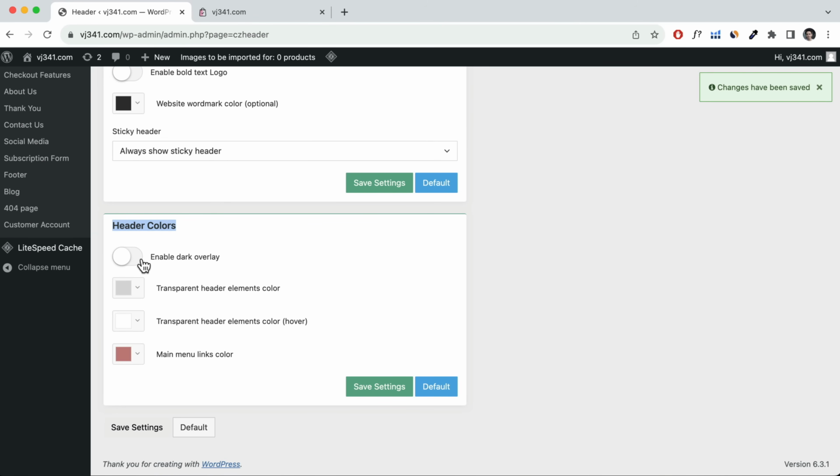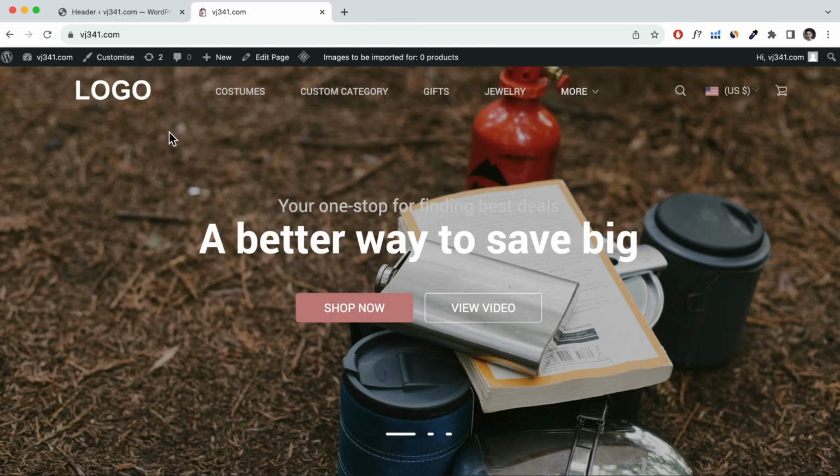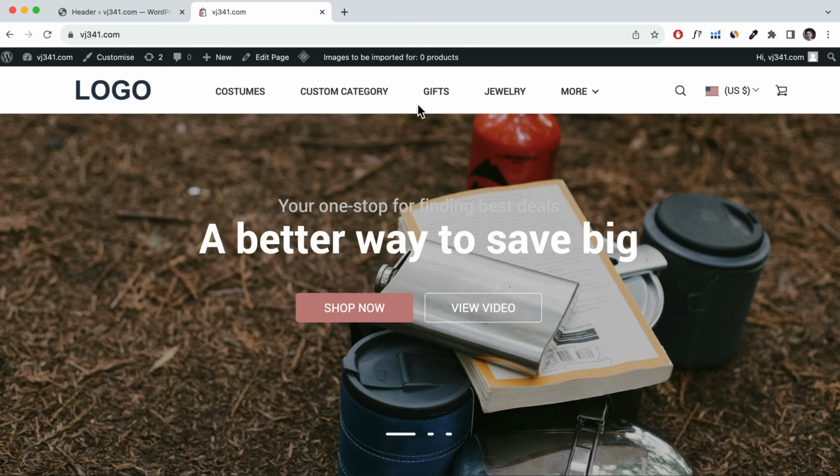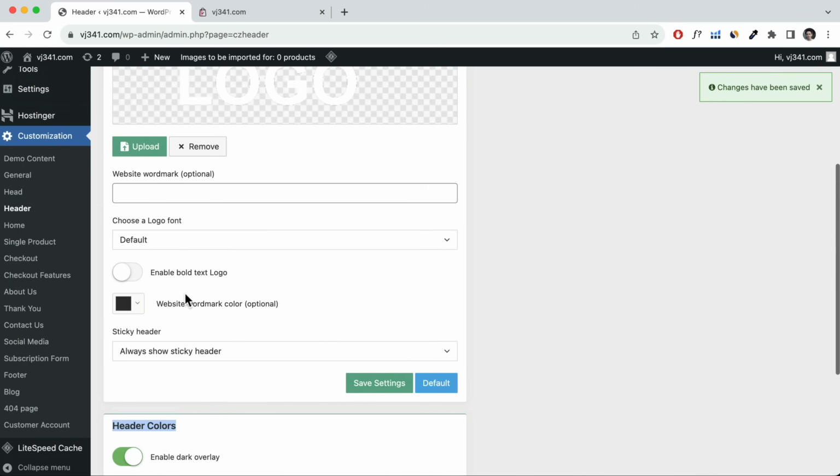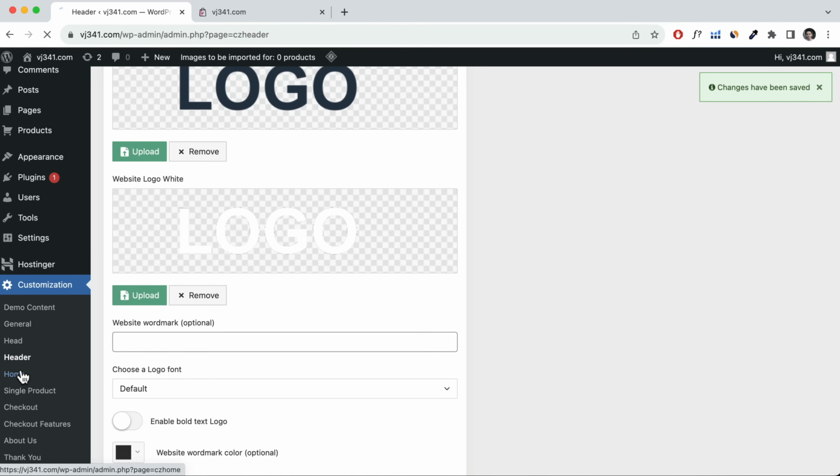So enabling the dark overlay, basically it will have a dark overlay so the menu items are more visible. Generally, I do enable that one. It sort of depends on which image that you put in later on. Okay, I'm just going to keep all the same colors there. Save settings, and then we'll go to the home page.